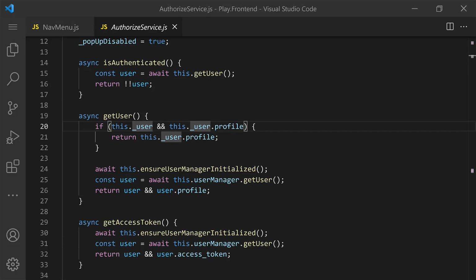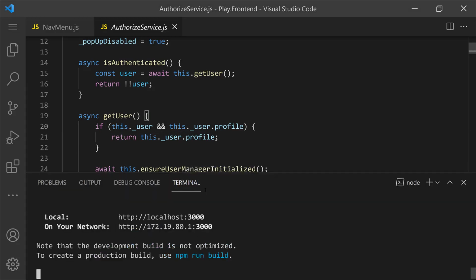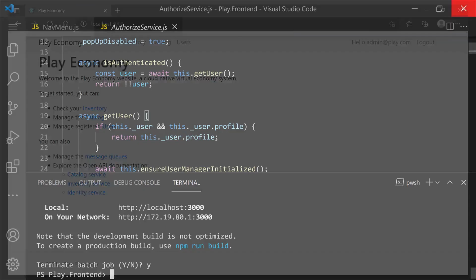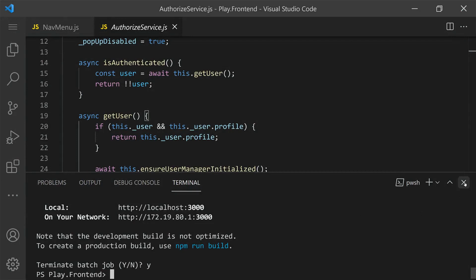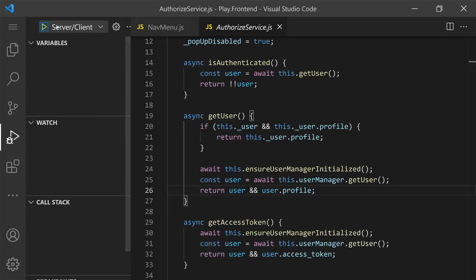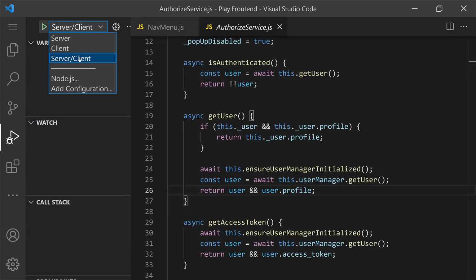To get a better picture of how that ID token is being used to populate the user and profile objects over here, we're going to do a debug session. First I'll open my terminal and stop my web server with Ctrl-C, and then I'll go back to my browser and close it for now. Then I'll close this terminal and switch to the Run and Debug view over here. I'll start with the server/client option. That opens up the browser once again, and it's going to start the web server in debug mode.